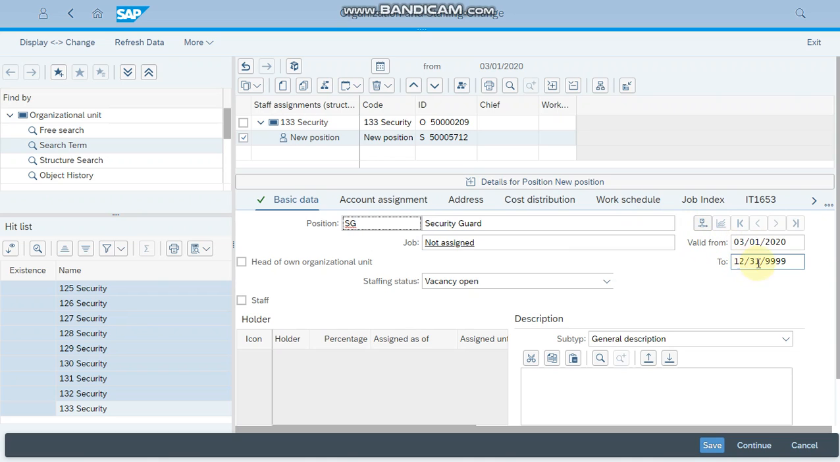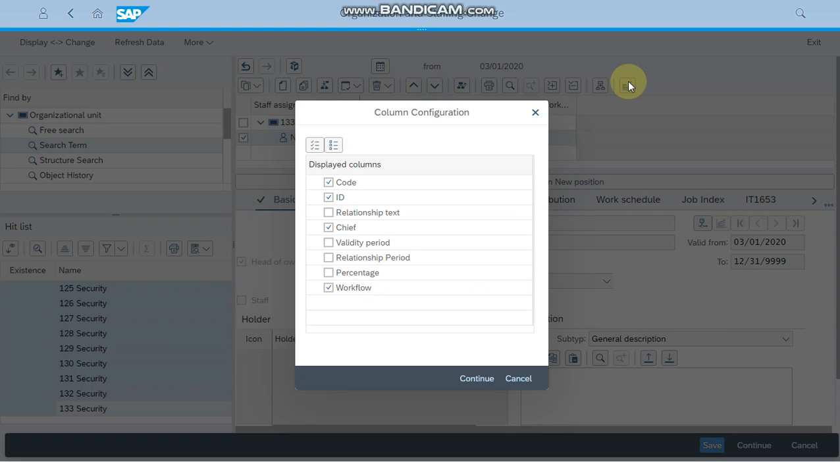If you see this valid from and to, if it is not selected, then click here. You will see this option. Then check mark on head of own organizational unit. If you don't have this code and ID part or chief, then you can go here. Then you will select any option from this list, code, ID, whatsoever you want. So I already have selected ID, code and chief and workflow, so continue with it.